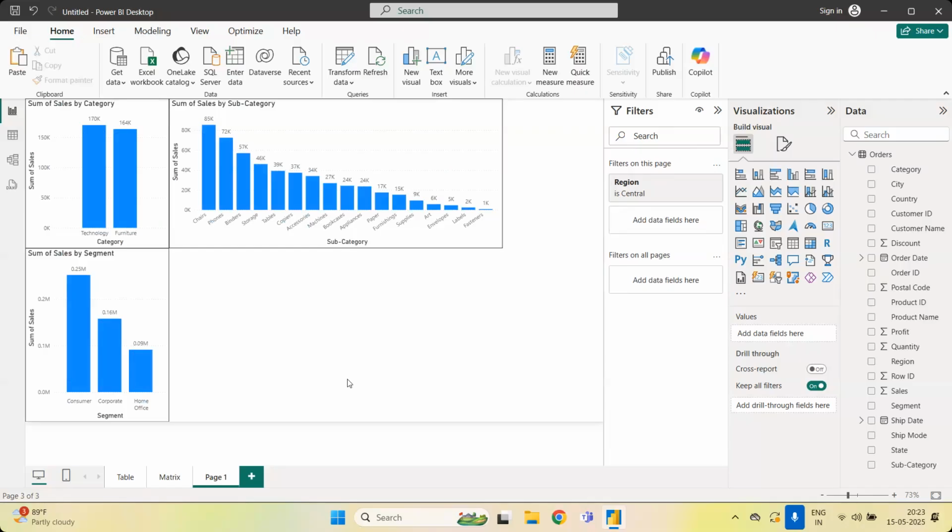Filter can be applied on the entire page. Filter can be applied on all the pages. Filter can be applied only on a single plot. What is meant by filter? Filter means selecting the data based on the condition is called filtering.